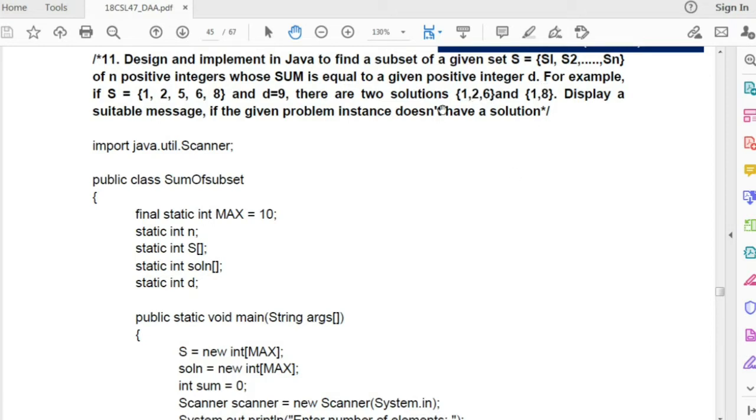So the two solutions are 1, 2 and 6, because if you add them, it will give you 9. Also 1 and 8. These numbers should be from this set. We are finding the subsets from here. And display a suitable message if the given problem does not have a solution, meaning the combination of any integers doesn't give the required integer. At that time we will print that it doesn't have any solution.